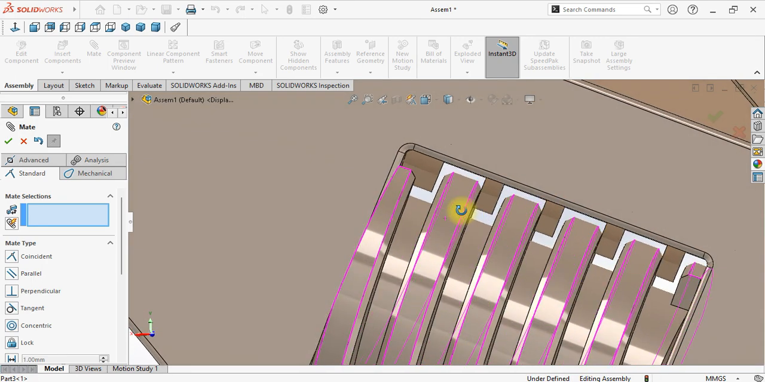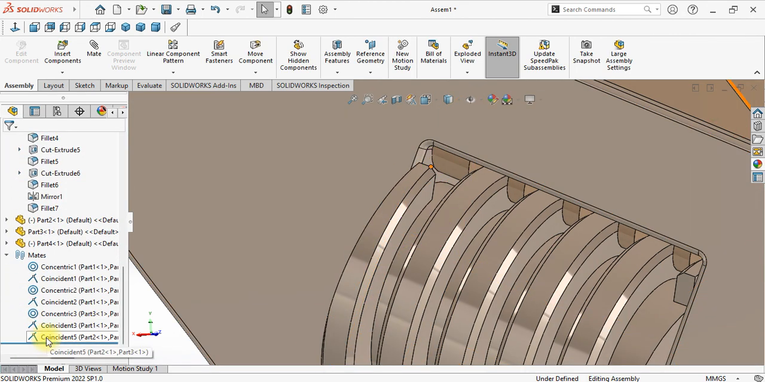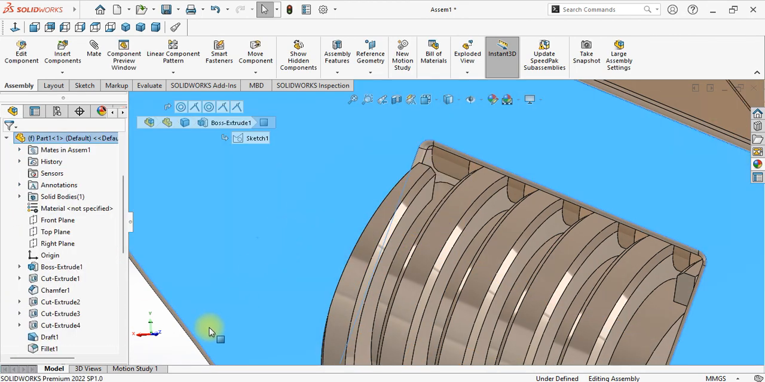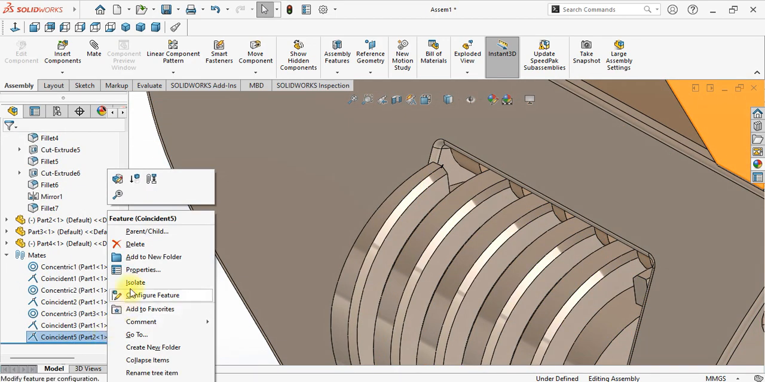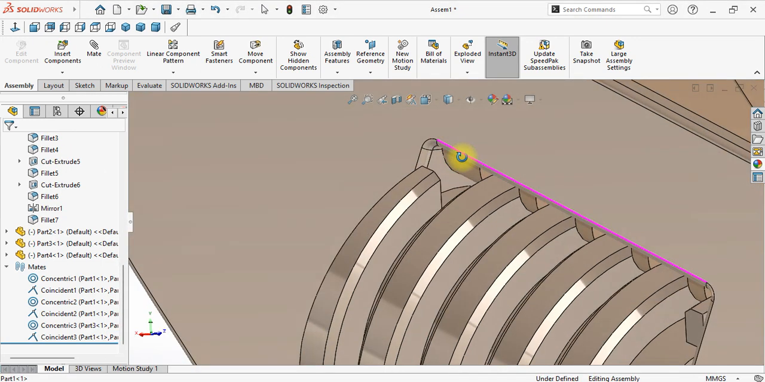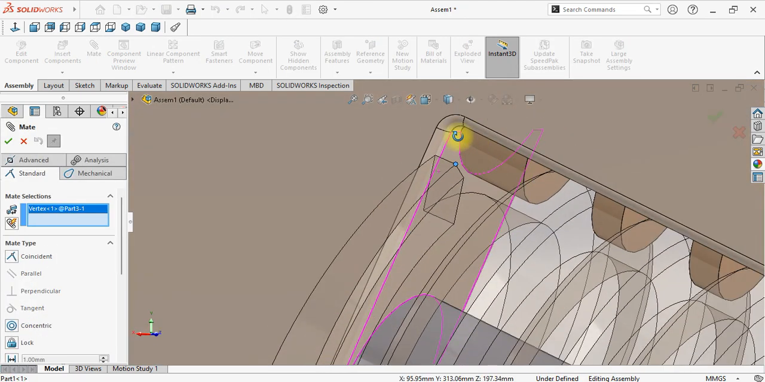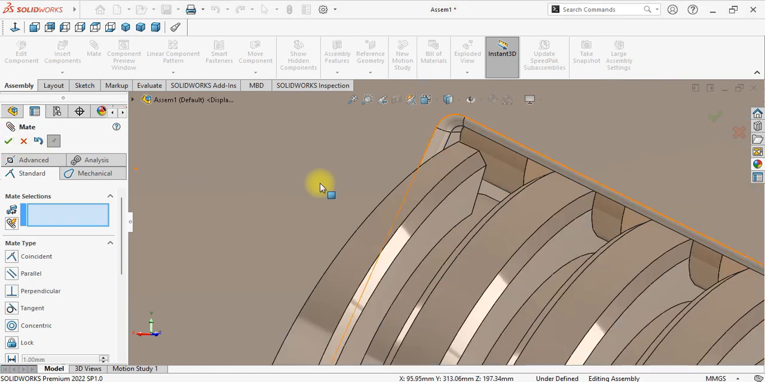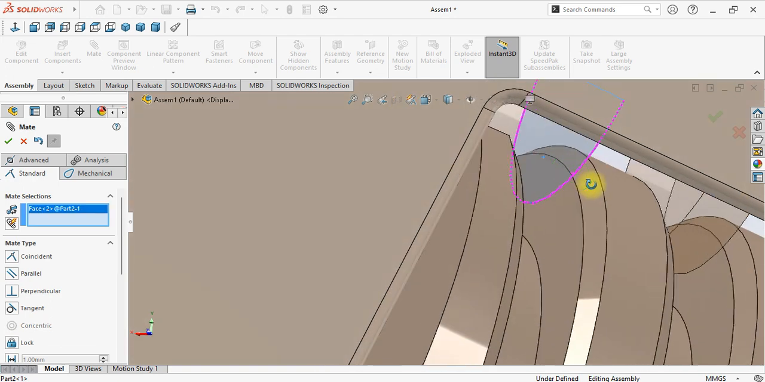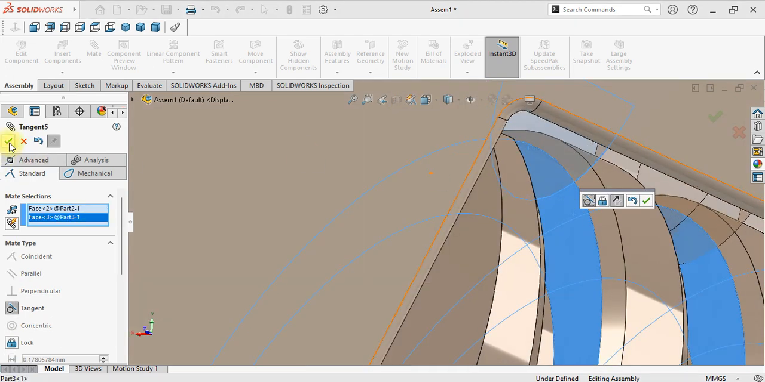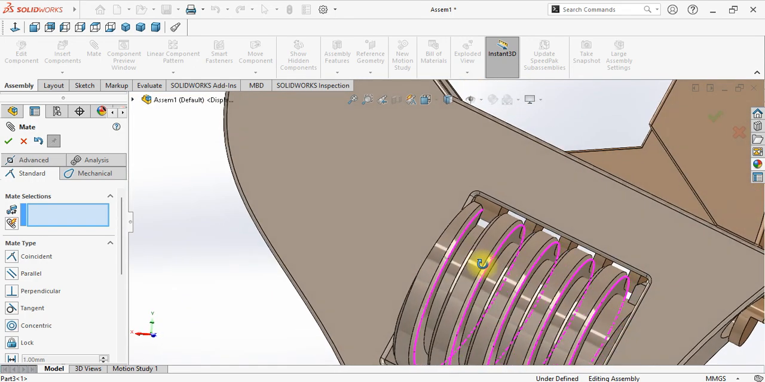Okay, maybe we can delete this. Wait a second, we can try again. We can delete this relation mate. We can try again. Select this point and this space. Okay. After that, select this space and this space. Okay, so they are already fixed. So the roller will not move anymore.